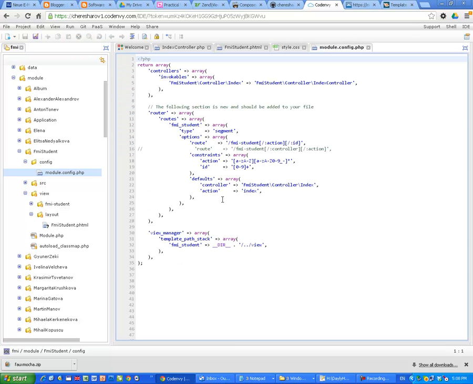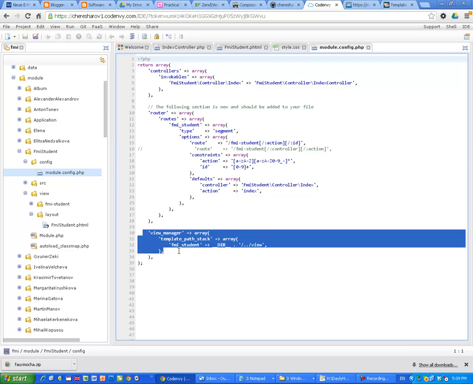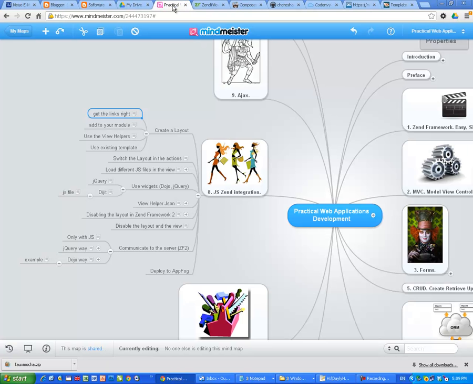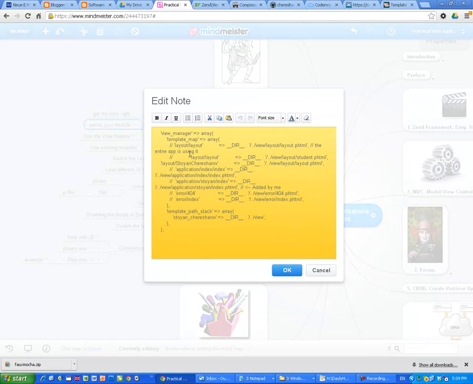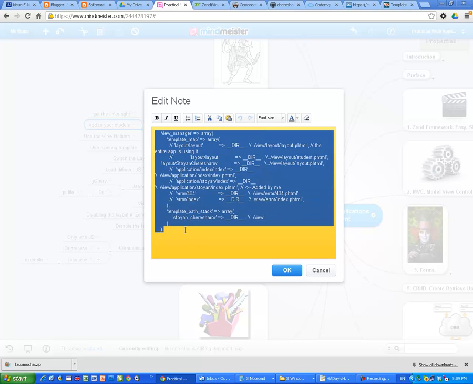In order to make this new layout available for the module and for the entire application, we have to add in this section View Manager a spell. Add your module, here we go. View Manager array template map array. Okay, so let me copy this because I don't have proper indents here and it looks awful.